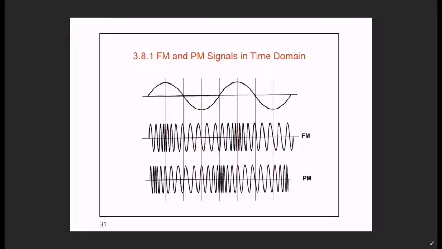For PM modulated signal, the generator will have higher frequency when the modulating signal is rising, but when the modulating signal is falling, the phase modulated signal will have the lower frequency.